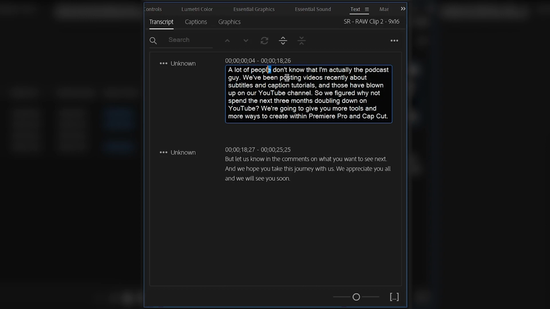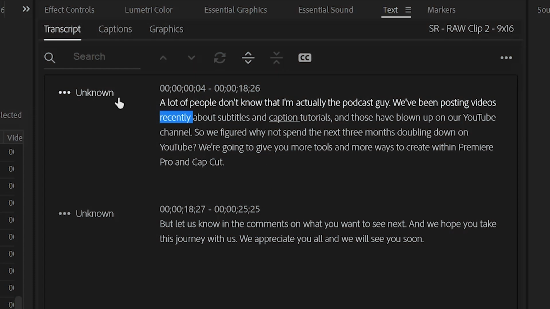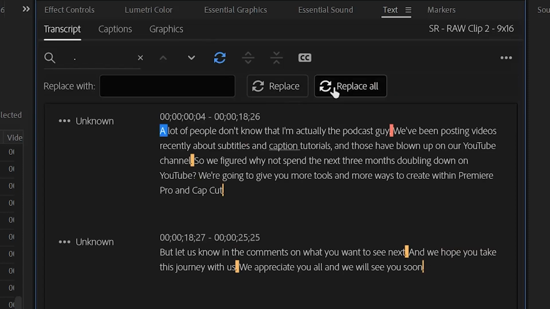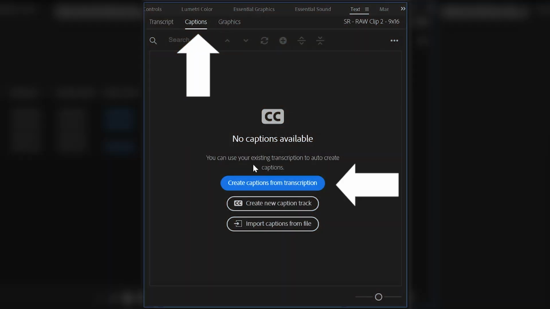Correct all of your mistakes here. It's like a text document. You can also eliminate the periods and commas by searching them in the text panel, clicking the replace button and select replace all. Once that's done, hit create captions.